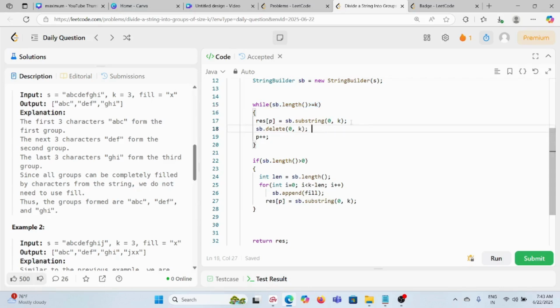At that time we are taking the substring starting from 0 till k, and putting this into the array. Now we are also deleting those k characters from the StringBuilder, because they are of no use for us, and then we are incrementing p++. We will keep on doing this, and the condition would be violated when its size is smaller than k. At that time we come out of this loop.